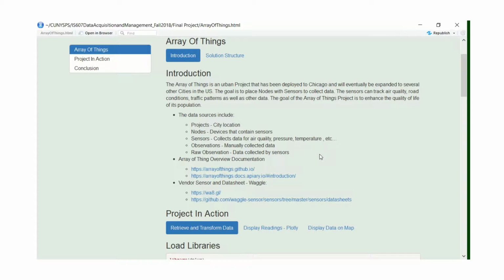Array of Things has a website with a lot of documentation explaining what each of these data points are. And the sensor data sheets come from the Waggle site. Waggle is the vendor that provides the sensors.